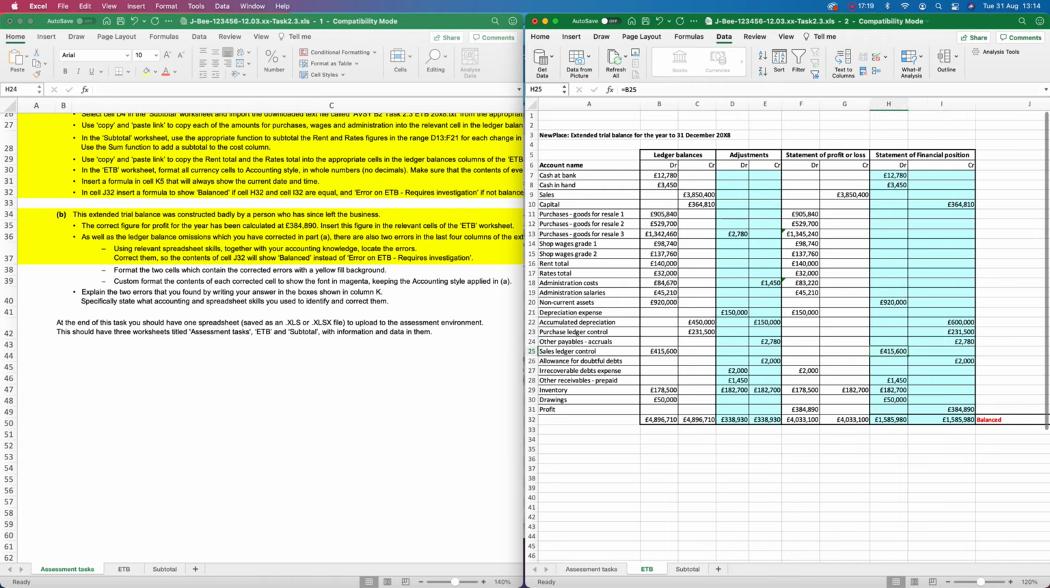Sales ledger is a debit. Allowance for doubtful debts is a credit. Irrecoverable debts is a debit. Inventory is a debit. And drawings is a debit. Okay, so we've done that.